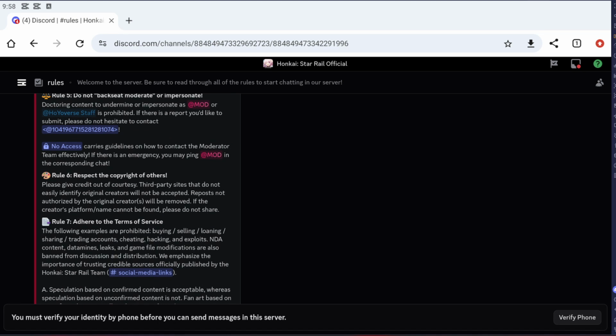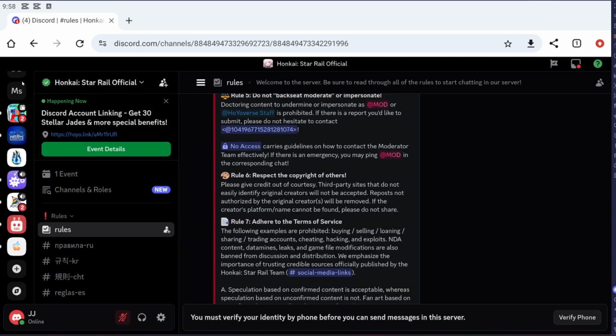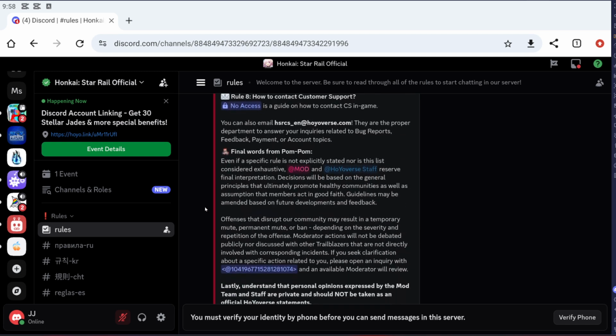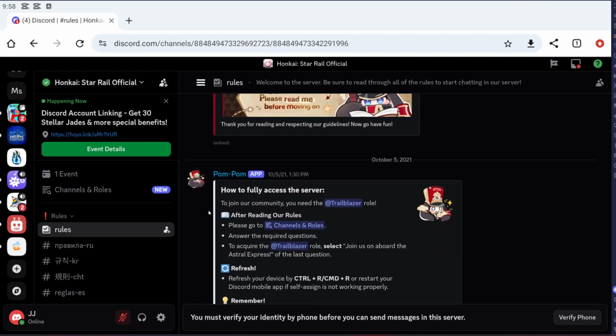When you're ready, tap the join button. If you're asked to complete a quick verification, just follow the prompts. As soon as you join, the server will appear in your sidebar and you'll be able to access all public channels, post messages and interact with members.